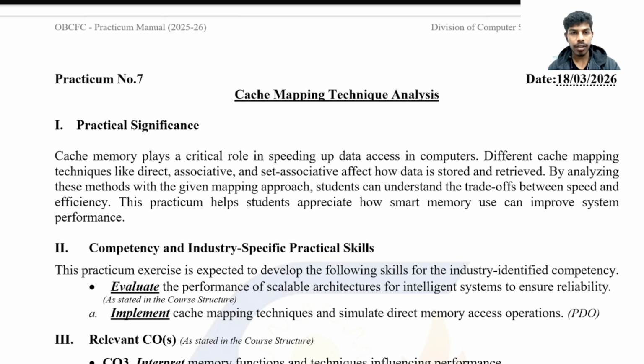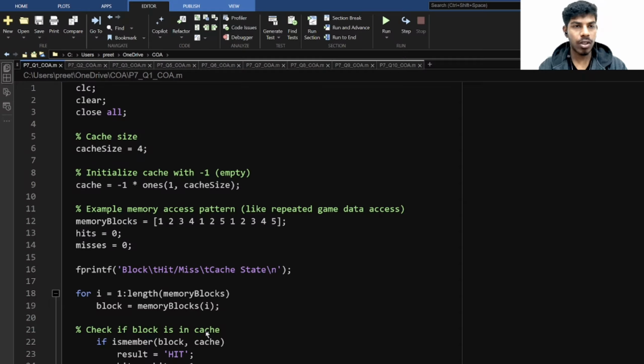So let's get started. What is cache? Cache memory is small, high-speed memory located close to the CPU. It stores frequently accessed data, so the CPU doesn't have to go all the way to the RAM every time. Think of it like keeping your most used apps on your home screen instead of searching for them every time. So the first program is about explaining how cache improves computer speed in real-world applications like gaming.